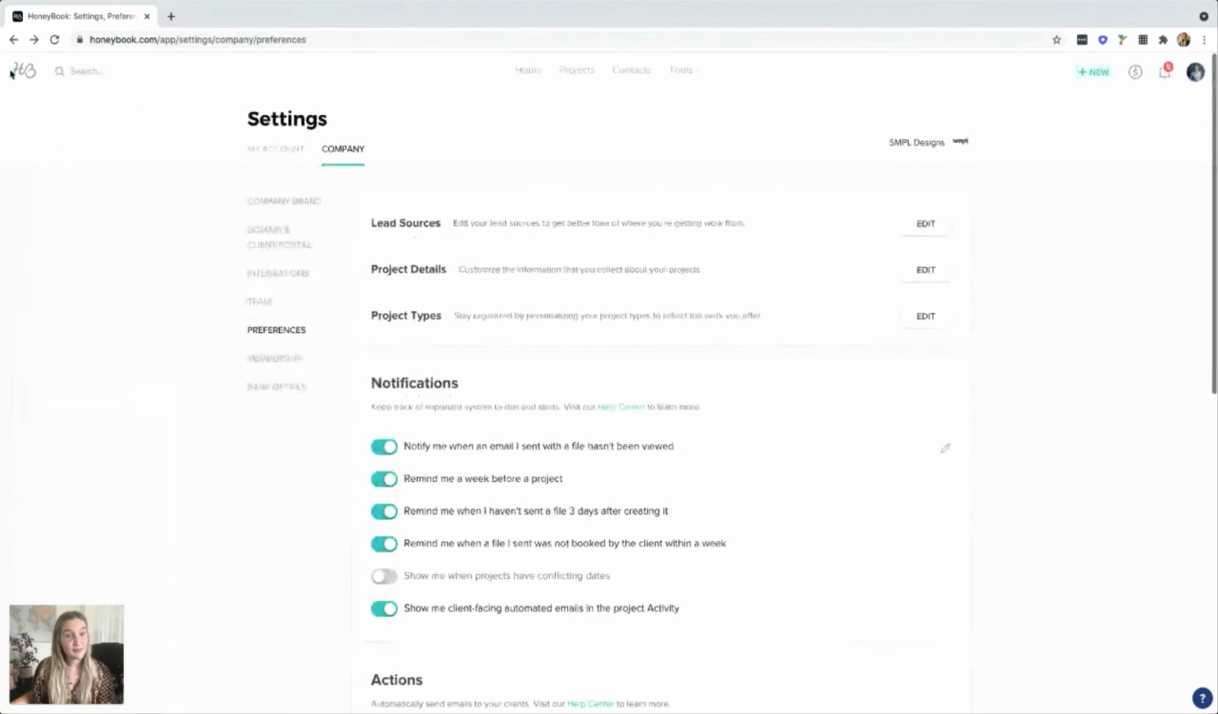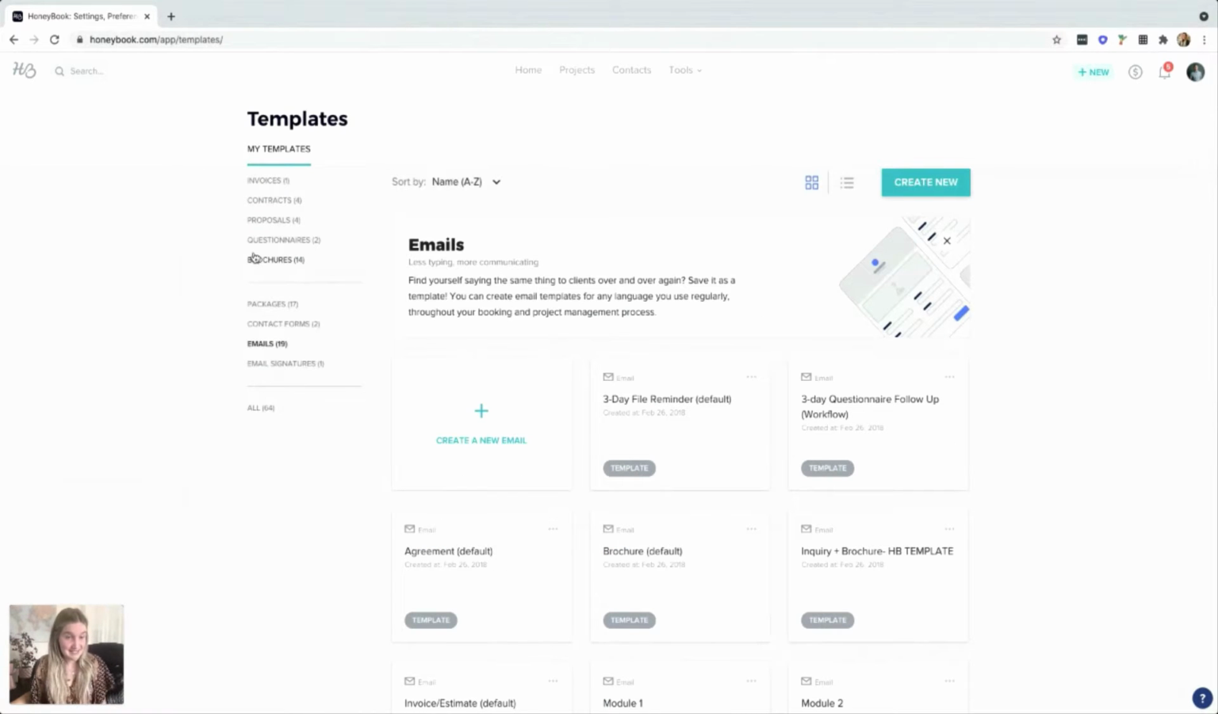Step 3. Step 3 is 100% where you are going to spend the majority of your time when you're getting ready to set up an automation, okay? And that is because step 3 is building out your templates. How are you going to communicate with your clients? So again, we talked about automations. You can send a questionnaire, you can send a brochure file, or you can send an email.